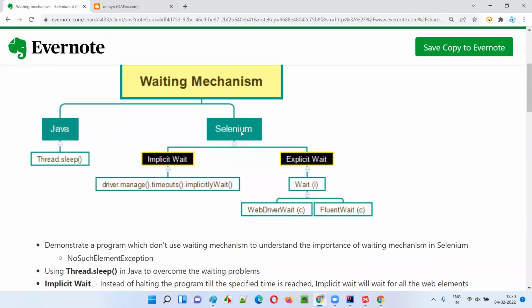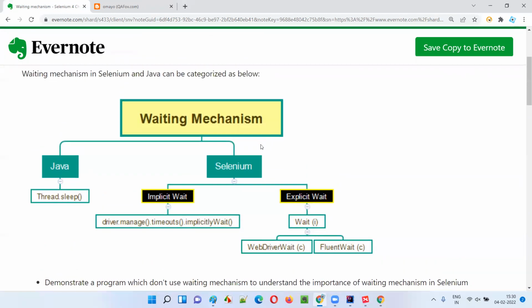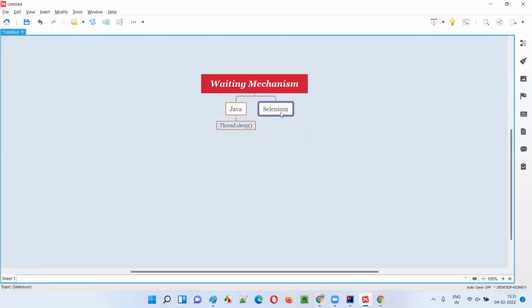But Selenium is kind of clever, guys. Whatever the waiting mechanisms there are in Selenium, this kind of problem is not there. It is very smart and will not waste the 7 seconds. If the element comes beforehand, it will perform the operation. If the element does not come, it will wait for the maximum time. So what are there in Selenium? In Selenium we have two categories. One category is implicit wait, and the other one is explicit wait.